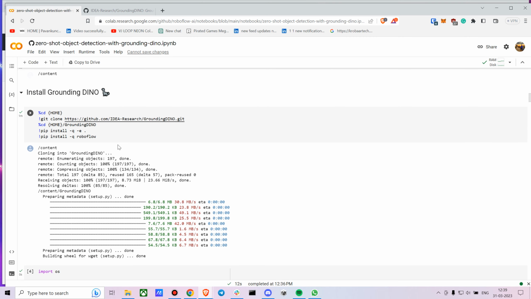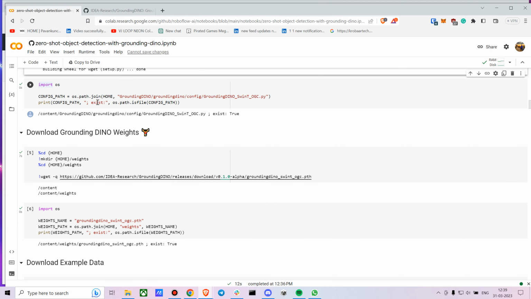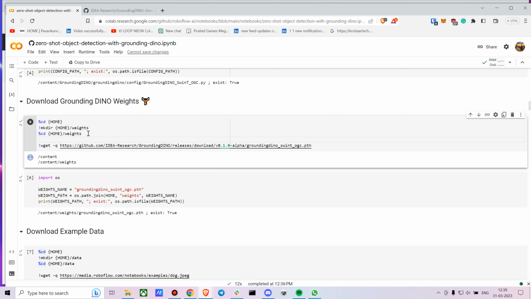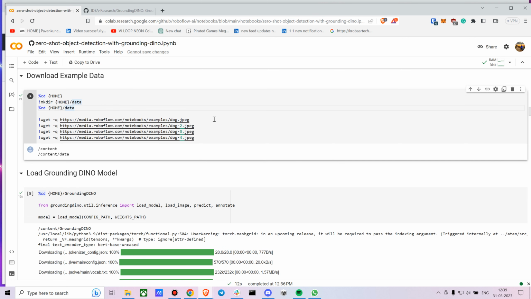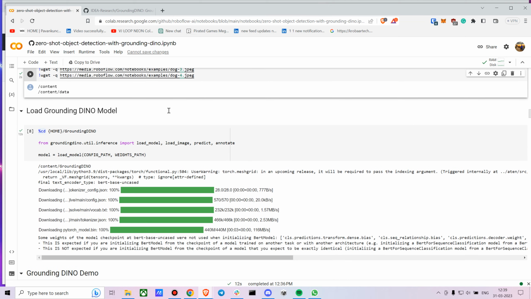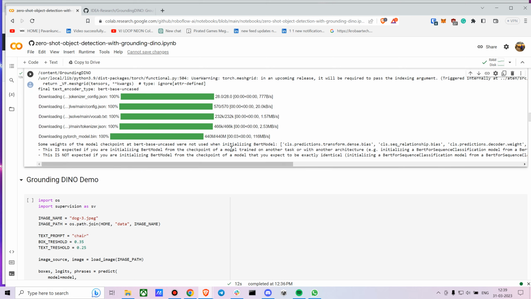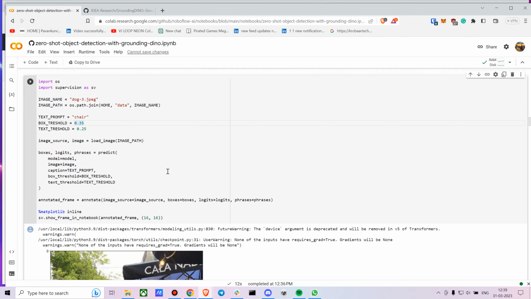You have to first install RoboFlow and also clone the Grounding DINO. So that's what they did. After that, they set up the config path, and then download the weights for DINO, right? And they set up the path of the DINO weights, and now they're downloading some example images that they have, and so till here I just ran it. So it's more of all the downloading of the models and the data and everything. So from here on it starts.